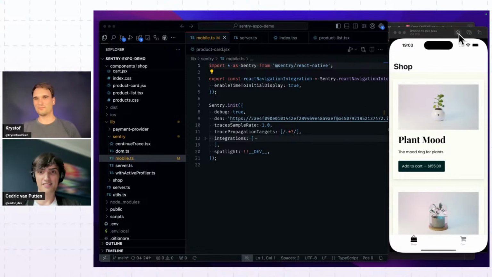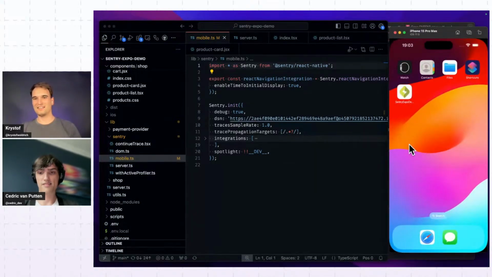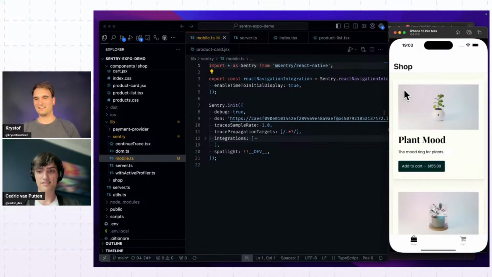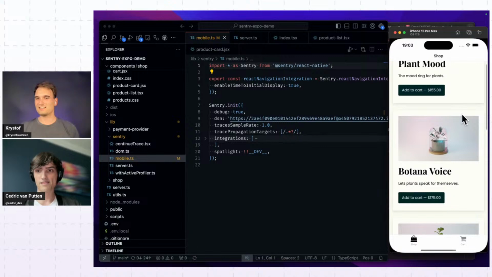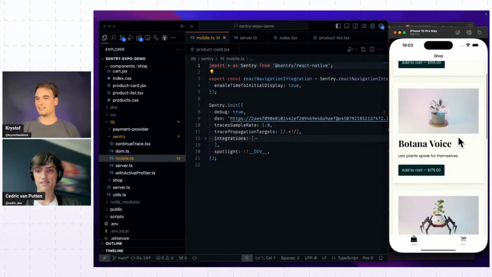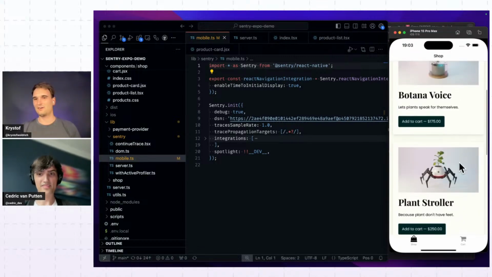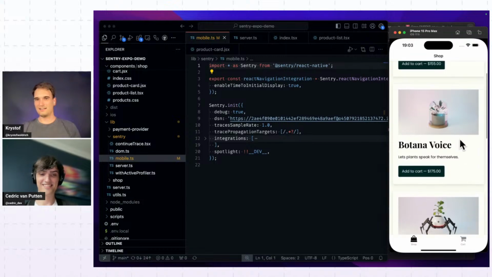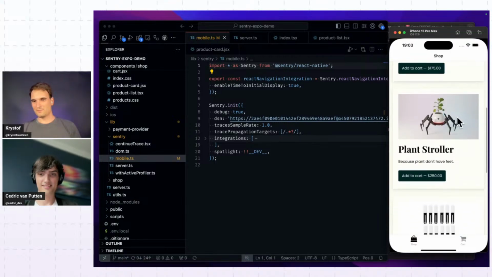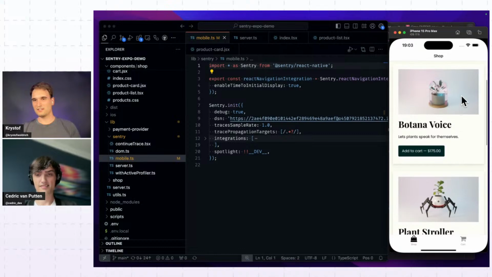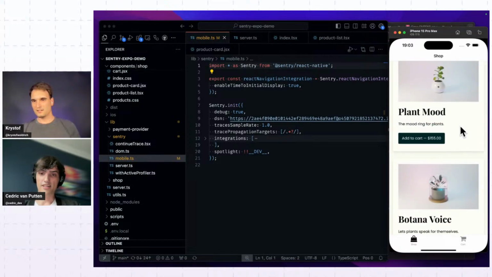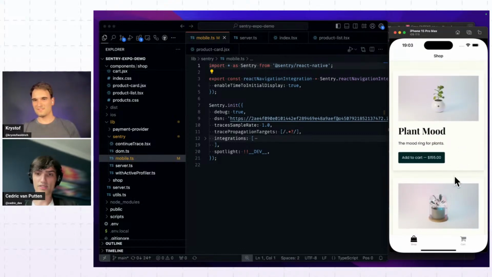All right, so let me start from the beginning. I'll open the app. It loads right to the store page. We can see some of the funny products we offer, like plants that can speak and plants that can move around. Absolutely banger stuff that I definitely want to buy. Which one looks the nicest, do you think, Cedric? I'm always for a moody vibe, so let's go for the Mood plant. Let's check it out.